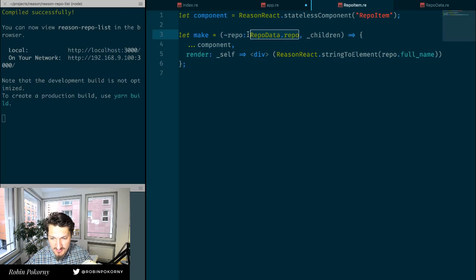Repo, we receive children, which we don't use, that's why we have the underscore. And then in the renderer, we just create a div with repo.fullname. So full name comes from this thing. And then this cool thing is, I don't know how it's called, it's super cool.